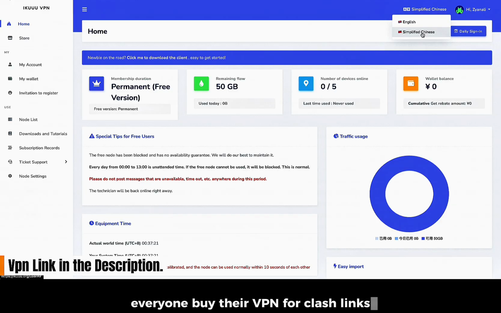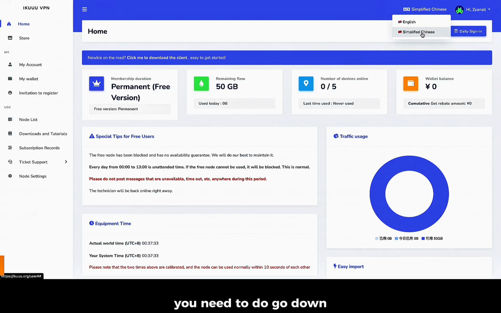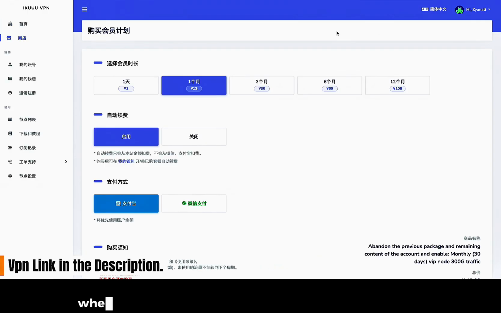From IQ VPN, everyone buys their VPN for Clash links or Shadowrocket links. All links you can get here. What you need to do is go down. Here's a store where you do shopping, where you get your VPN.